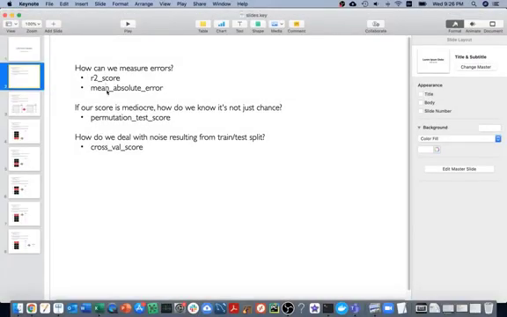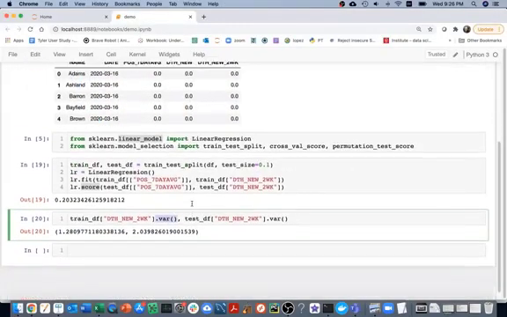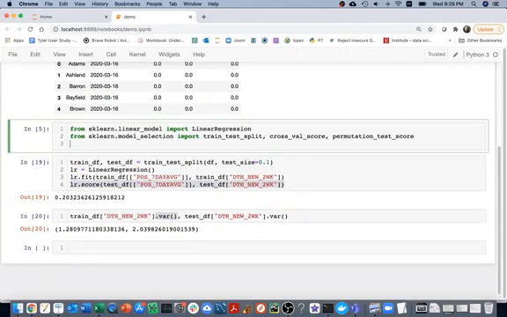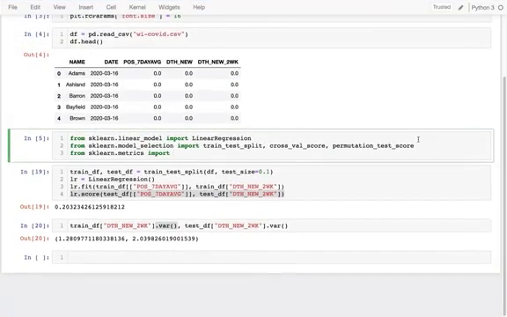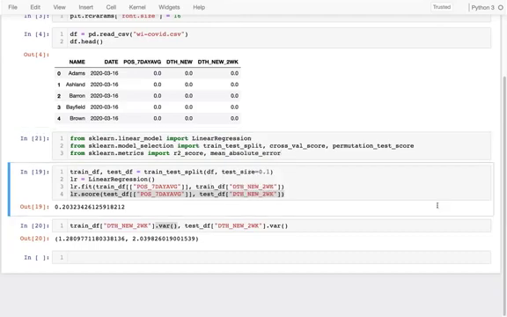I have this R2 score and mean absolute error, and we'll talk about how those work. So if I go back to my notebook right here, I'm doing this scoring here. I can also up here say from sklearn.metrics import, there's a couple things I want to do. I want to import the R2 score and the mean absolute error score.